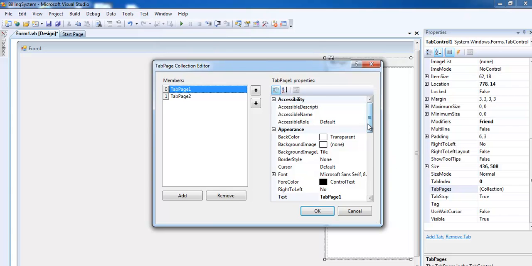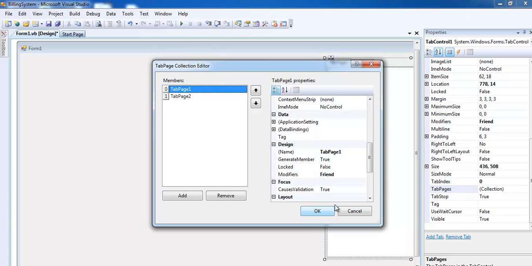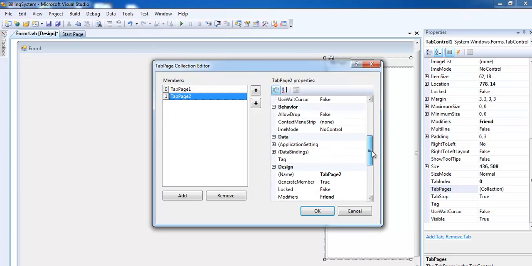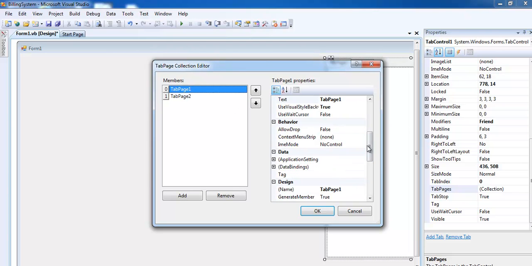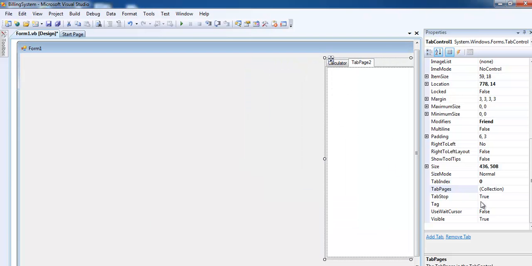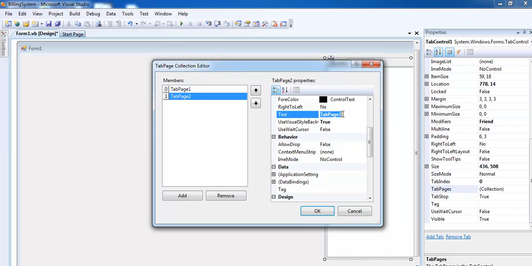So the first part of the tab, I'll call it calculator, and the second one, I'll call a receipt. Yeah, system calculator, so I'll just put calc there. So I have my calculator in place, and for the second part, let's call that a receipt. Yeah, there it is.